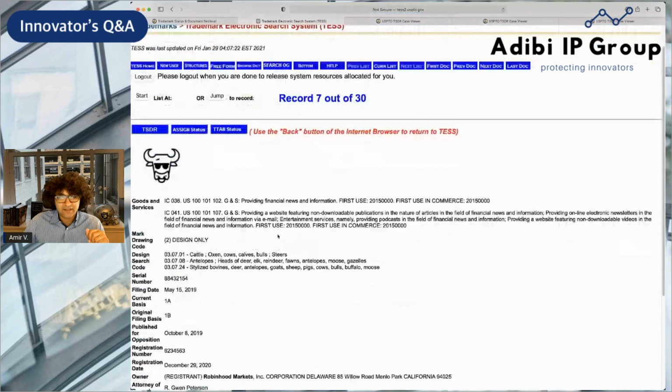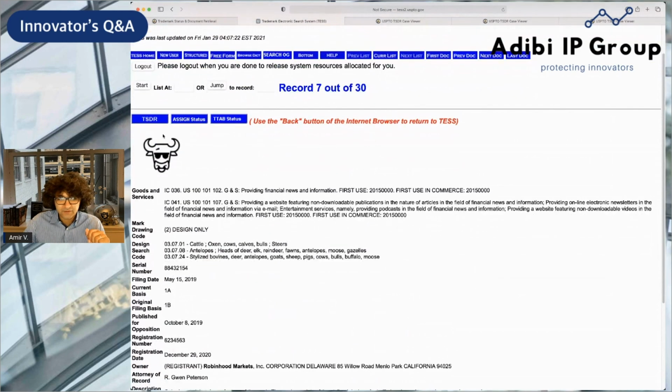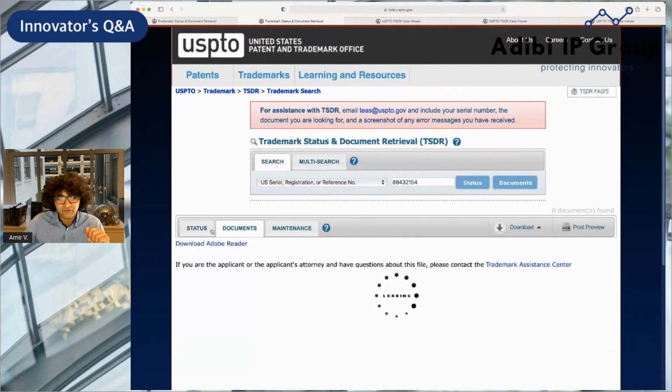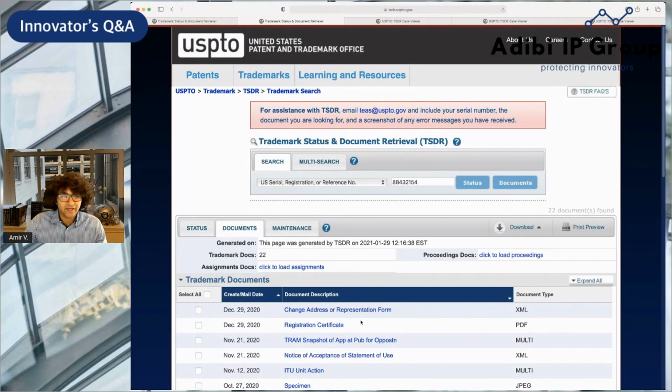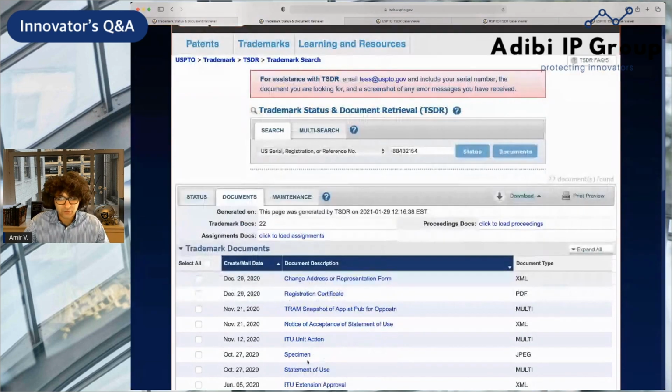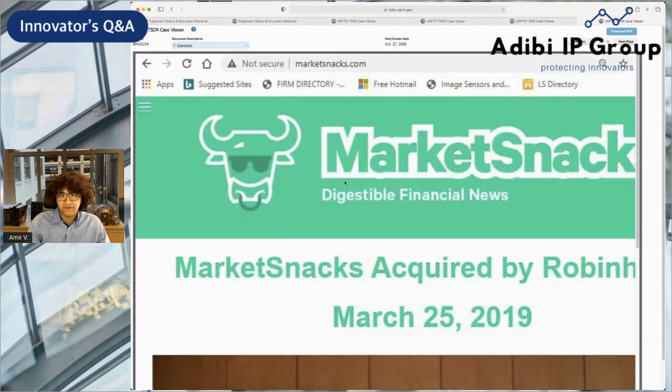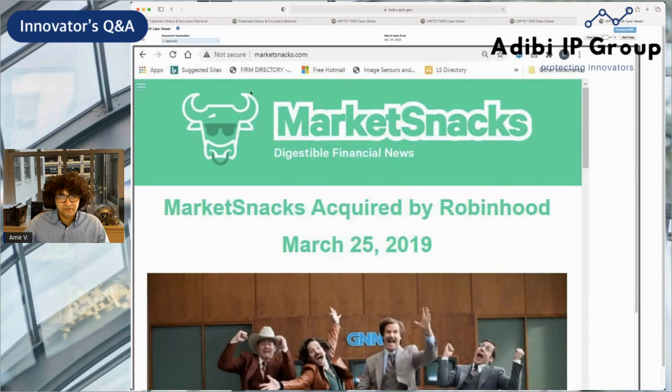Let's take a look at this. So here's the bull. It's a bull's head wearing sunglasses and a nose ring. And again, also class 36 and class 41. Now, this was converted into a section 1A, and so they actually did submit a statement of use. Let's see what they submitted. This was submitted last October. There you have it. So right here, here's their design.